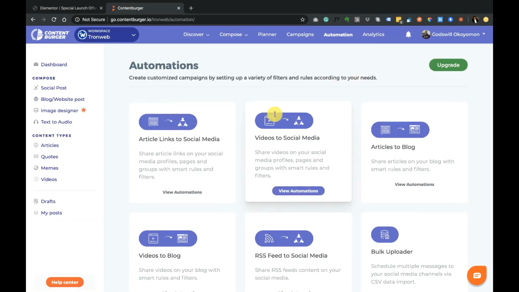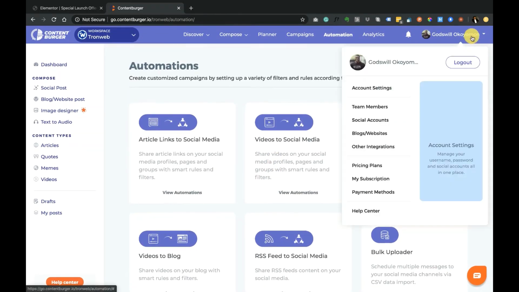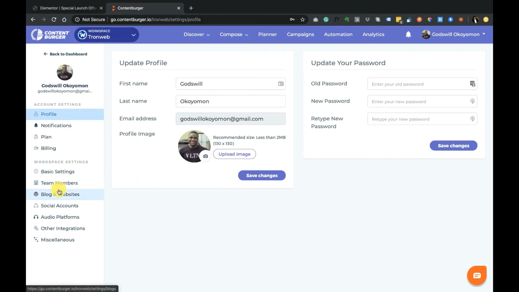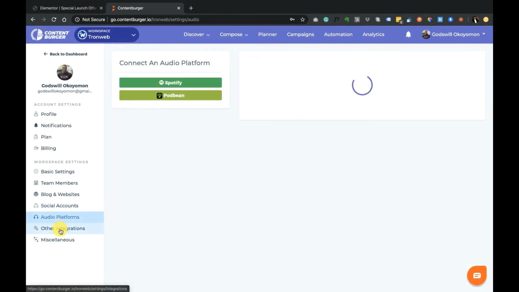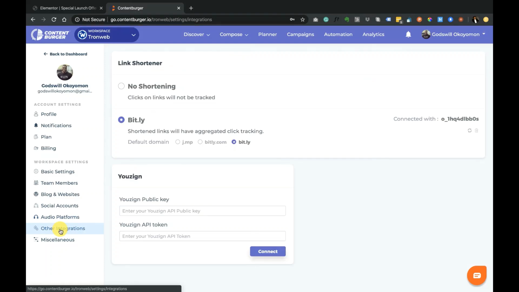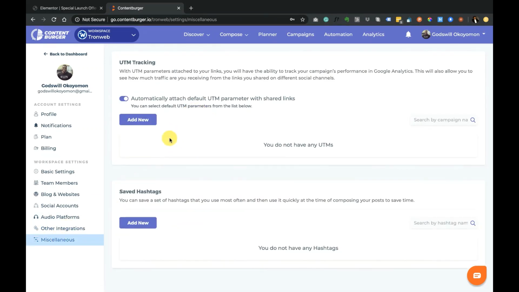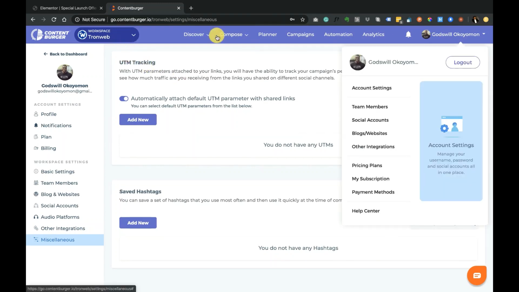Now, let's go ahead and go to our account settings. Now, in our account settings, you can basically integrate and add all your social media accounts. Now, you can also add audio platforms and other integrations such as Bitly or Usign. Now, this is pretty powerful. You can also save your hashtags so you don't have to re-enter them each time or keep a file of all your hashtags.